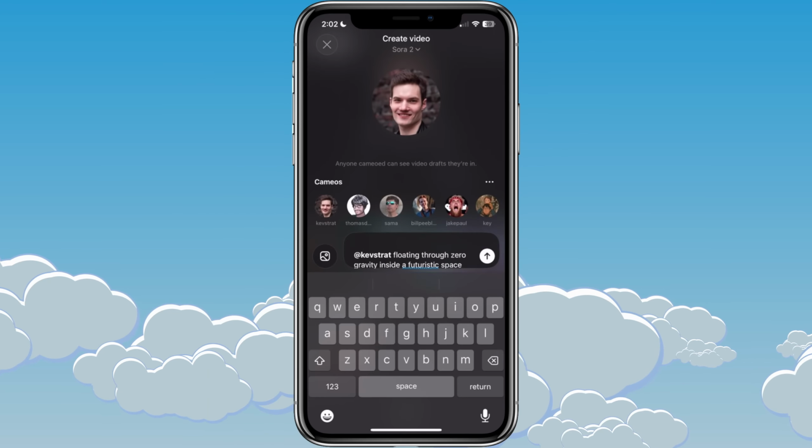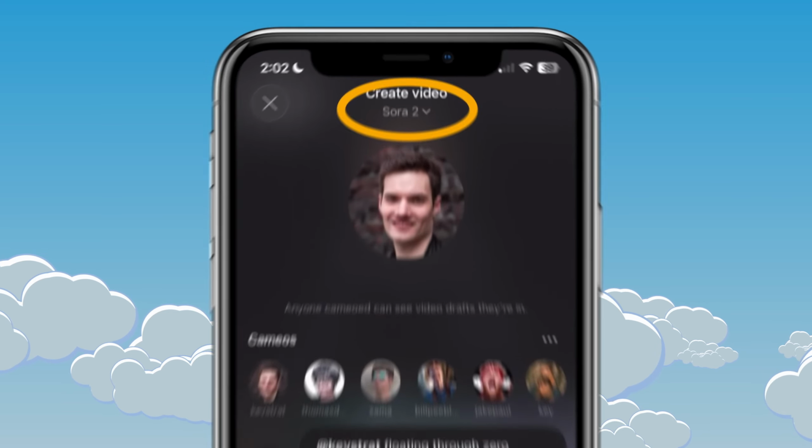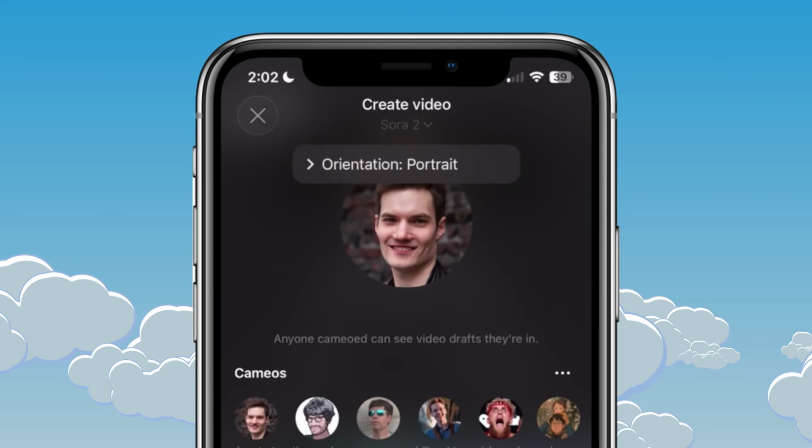Now that I've entered my prompt, one other thing that I could do. Up on top, there's a drop down, and when I tap on that, you can change the orientation of the video.